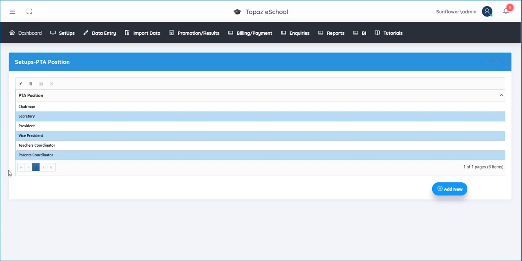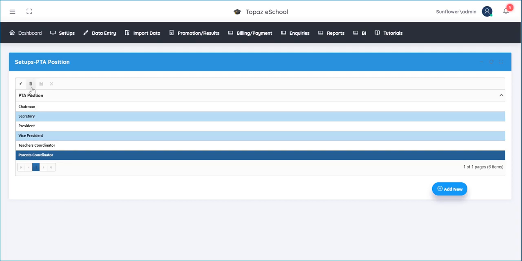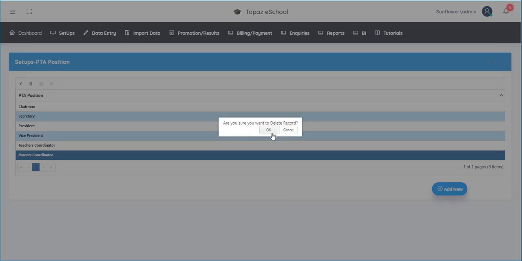To delete an entry, click on the record to make sure it is highlighted and then click on the delete icon in the form of a trash bin in the top left corner of the table.